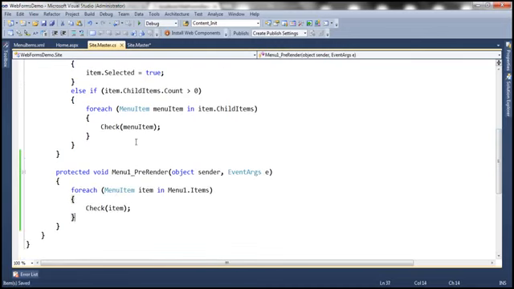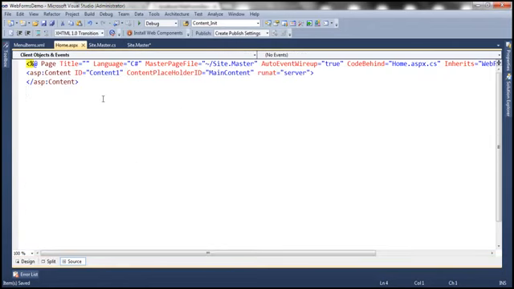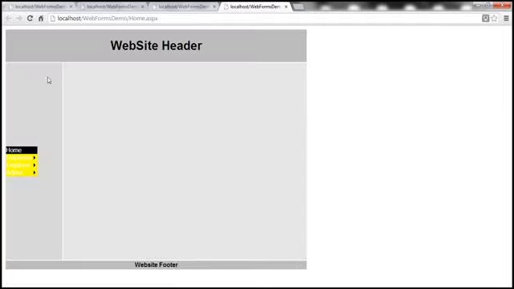Alright, so let's run this and see if selected styles get applied. Look at that, we are on the home page and home is already selected. Let's select edit resume. So the edit resume page, and look at that, that's selected.